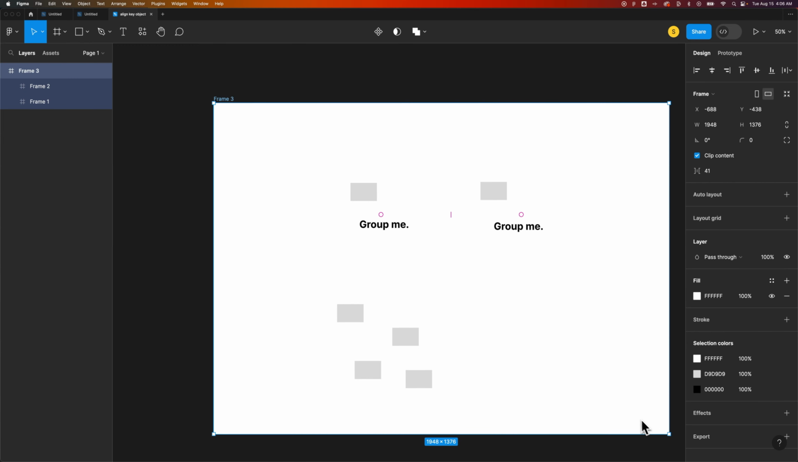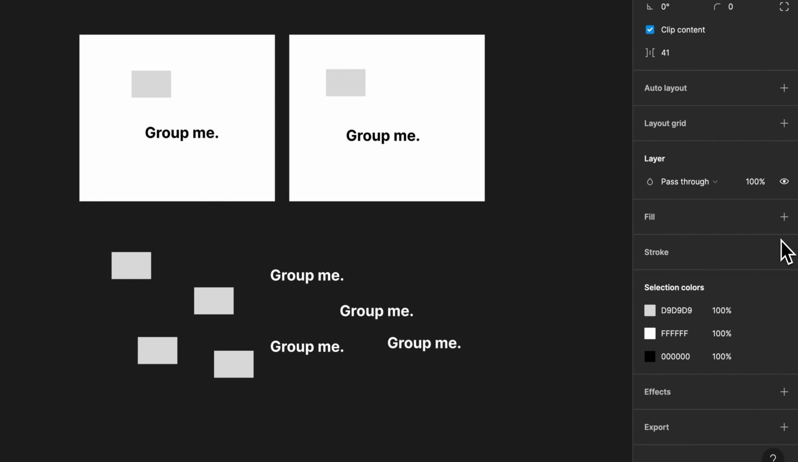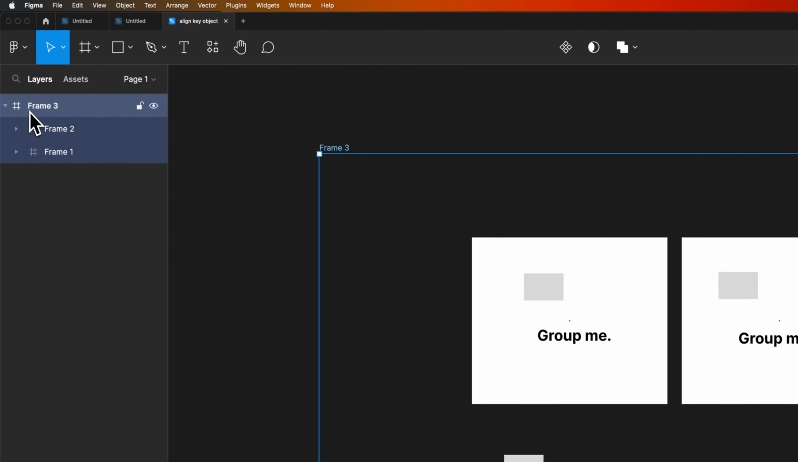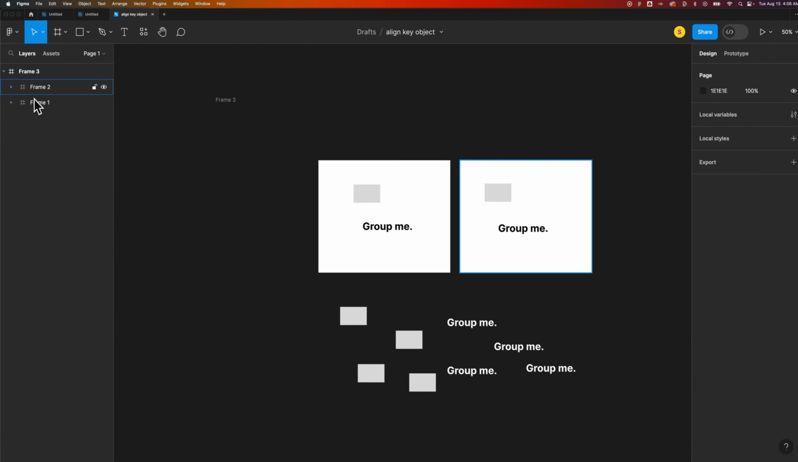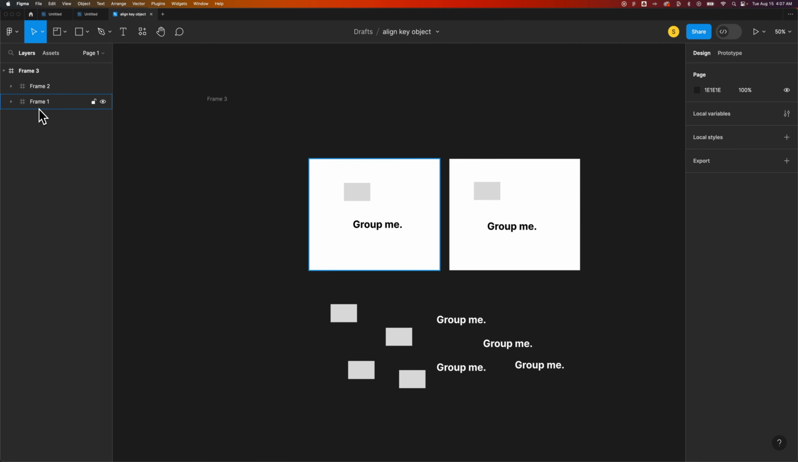When I let go, it's going to look weird because we have a white background. So I'll go over here to the fill and remove the fill on frame 3. Now we have no fill, but over here in our layers panel, frame 3 includes literally everything. So you could give this a name if you wanted to, but inside of this frame is everything else. And that's maybe not a way that you want to group things together. Maybe you'd rather just put them in a group, but it's also an option. And that's how you can group layers here in Figma.